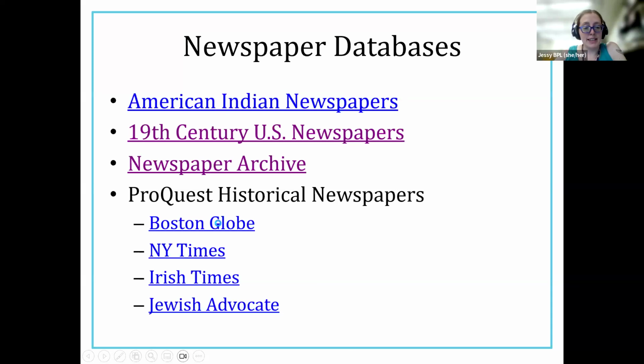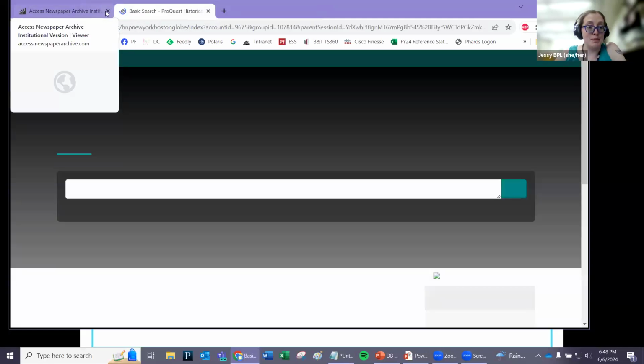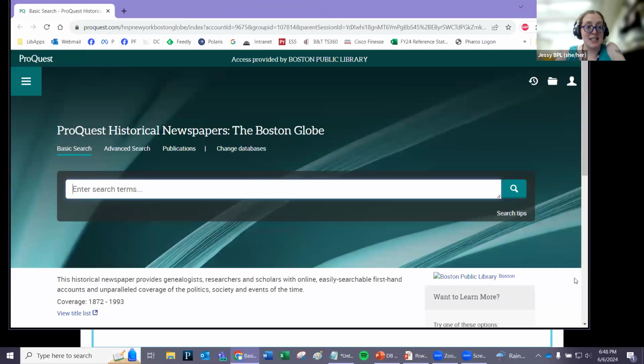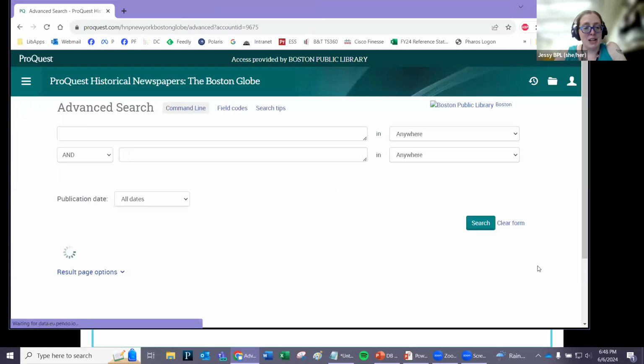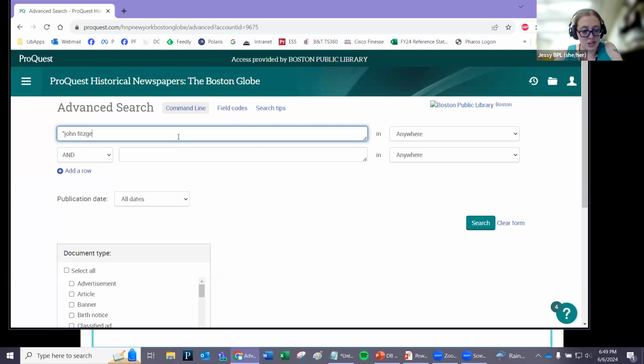So we're going to take a look at the Boston Globe. This is probably the newspaper database we have that gets the most use, both from the public and from staff. It gets used quite a bit. So again, we're going to go into advanced search. I always recommend advanced search. As this is the Boston newspaper, we'll probably find more about Mr. Fitzgerald. So let's try searching for him again.